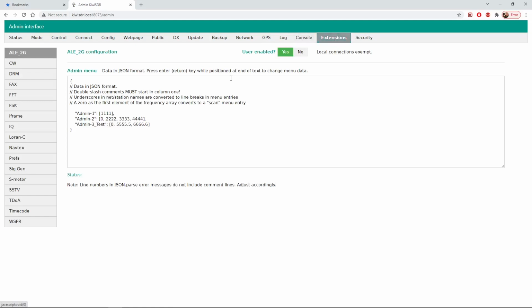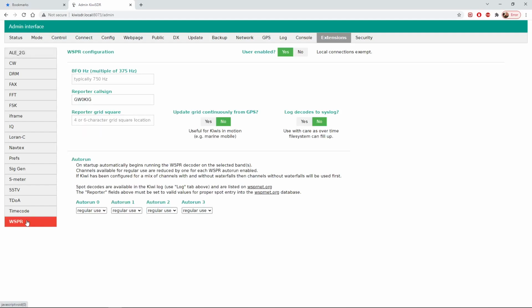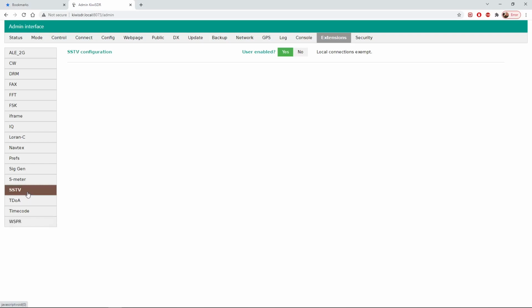This extensions tab, now this is connected with some of the additions to the Kiwi that are built in, such as a WSPR, a whisper decoder. There's an SSTV decoder. We can decode NAVTEX, fax, Digital Radio Mondiale, which you've already seen a quick demo of a little bit earlier, and CW, amongst some other modes we can decode. But we can set those up, we can enable them or disable those modes here.